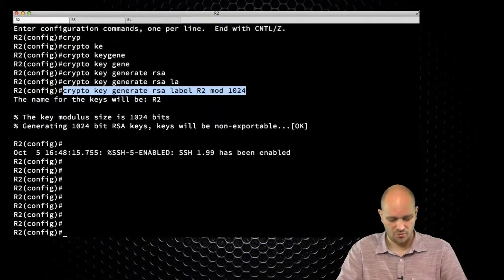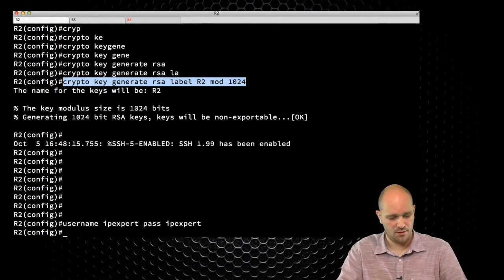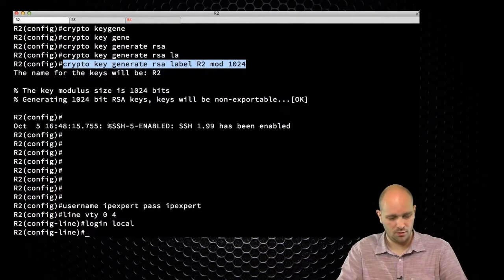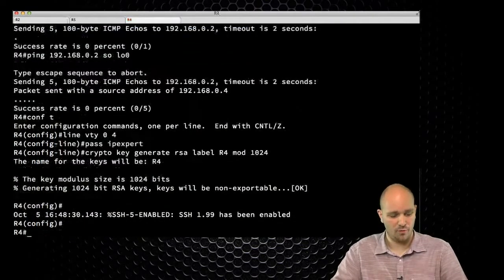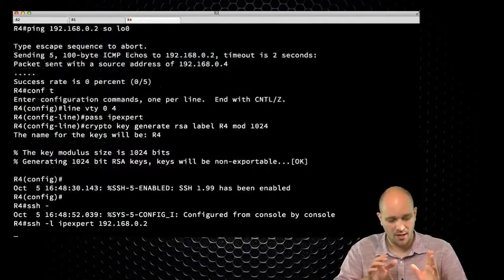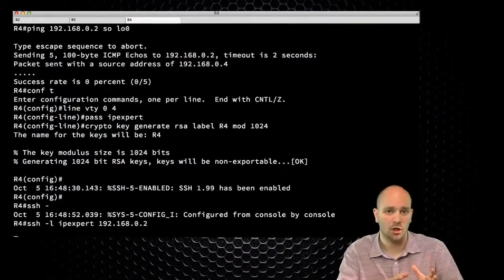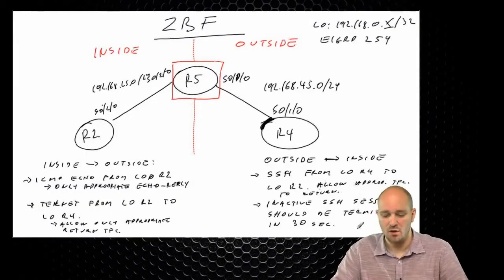And let's create a username. Let's say IPExpert, password IPExpert, line VTY 0 4, login local, transport input SSH. So now from R4, if I try to SSH -l IPExpert 192.168.0.2, this should be hanging. This shouldn't work. It shouldn't work because I need to initiate this SSH session from the loopback interface.